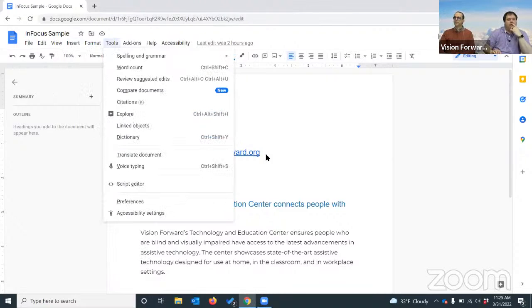Now we'll use our down arrow and find Accessibility, although I believe you can also hit Spelling C. Grammar S, Word Count, Reviews, Compare Documents, Citation, Explore, Link, Dictionary D, Translate Document, Voice Typing V, Script Editor, Preferences P, Accessibility Settings C. There you go, accessibility settings.